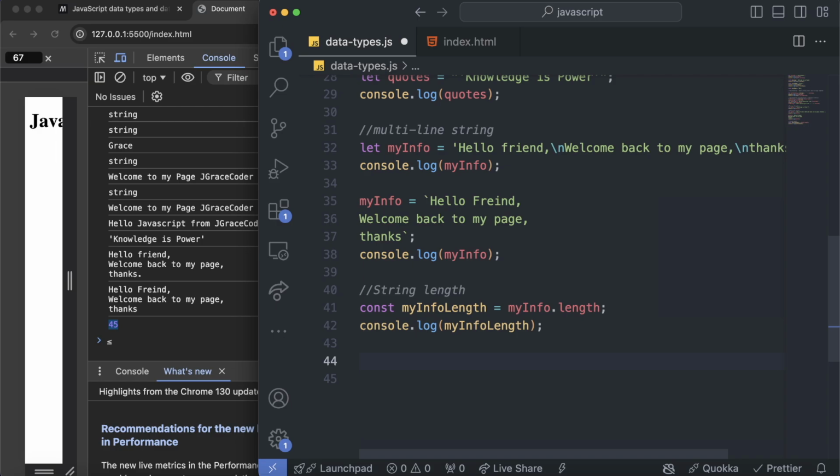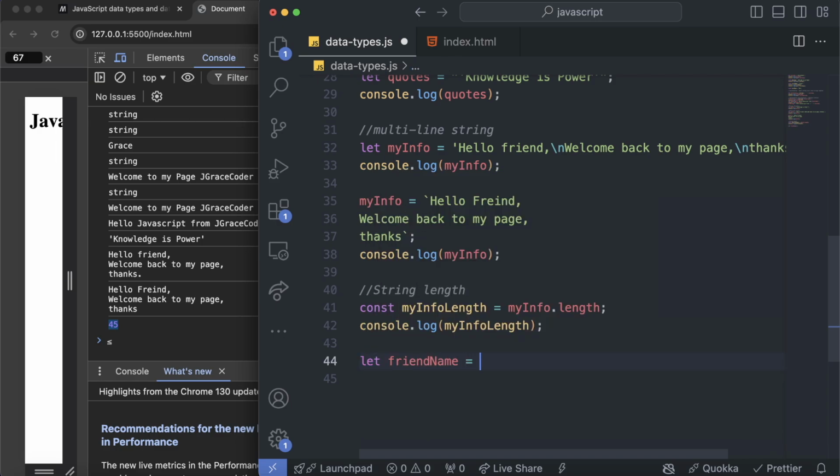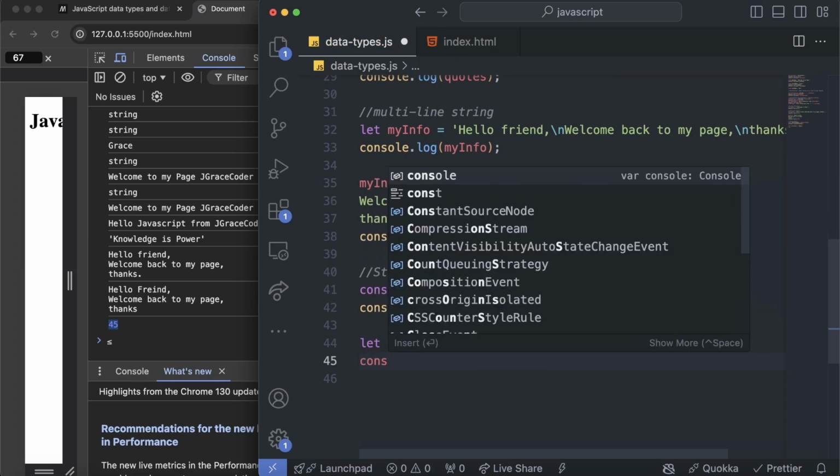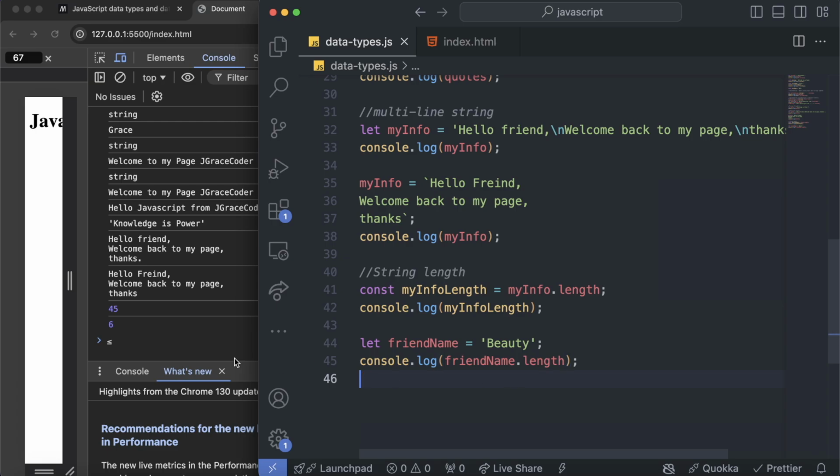Now let's define another one. Let's say let friend name be equal to beauty. Now we can check beauty.length. That will be friend name dot length, and this should give us 6. We can simply confirm this by counting. So that's how we can simply check the length of a string.